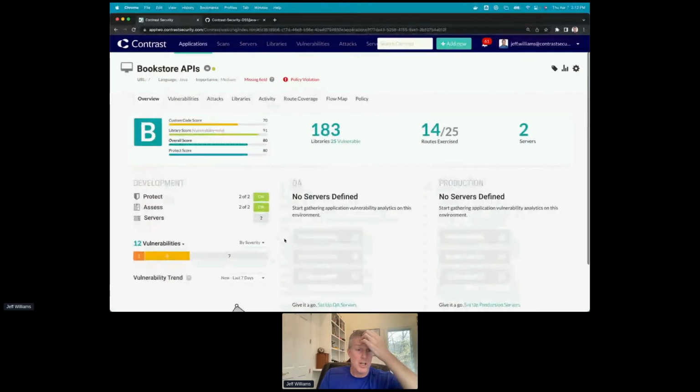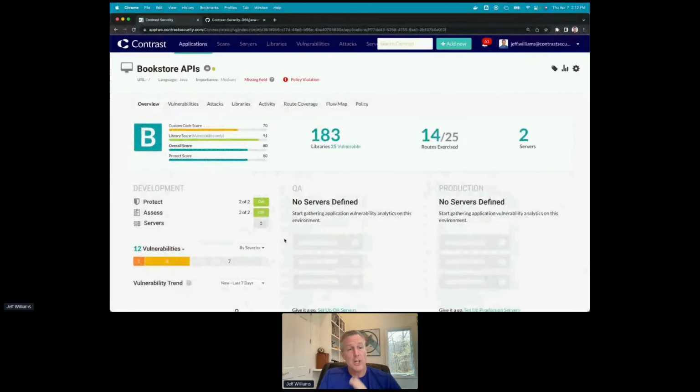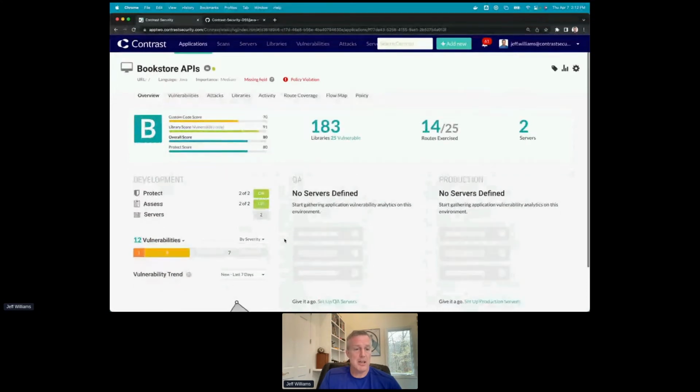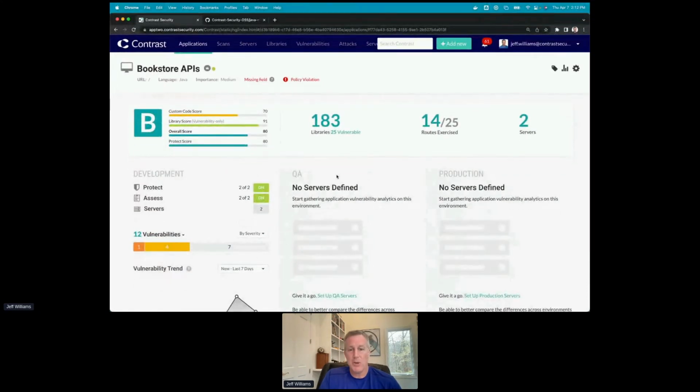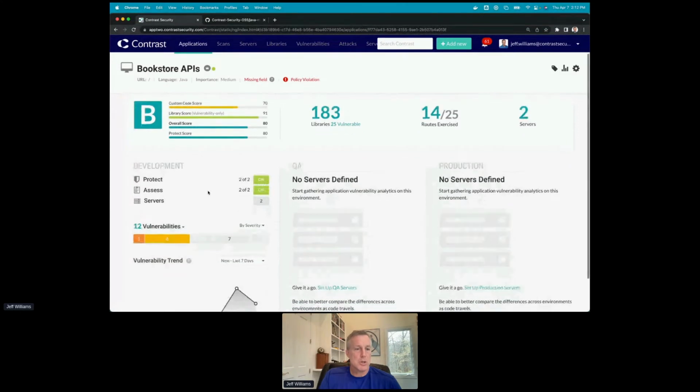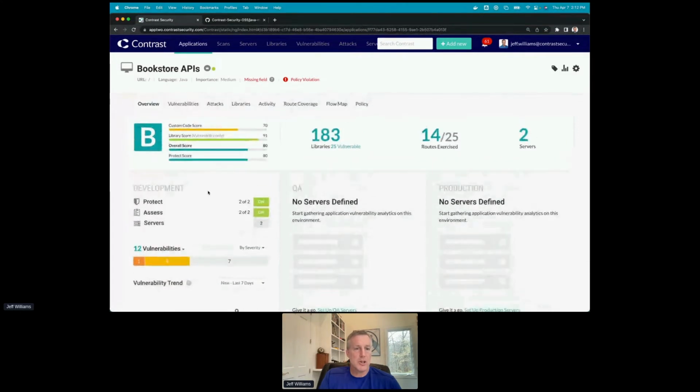Now, when I look at this, you can see I have visibility into development and QA and production. So I can see what's going on in all 3 environments. I've already analyzed all the libraries. We'll look at that in a second. And I've got several servers reporting in already. So let's go to the vulnerabilities tab here and see what we've done.